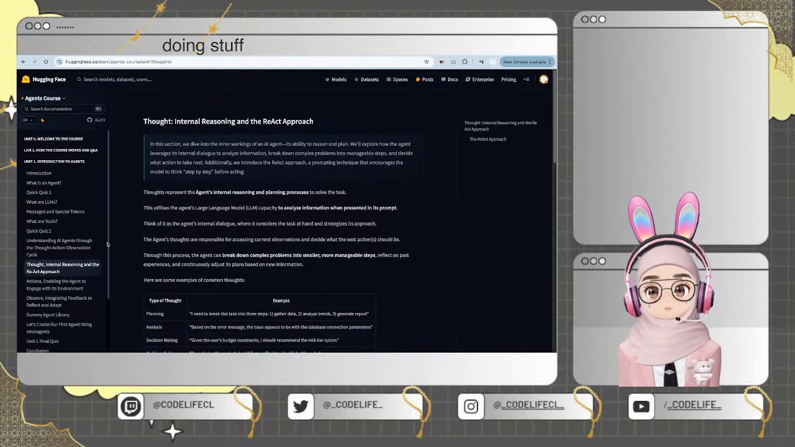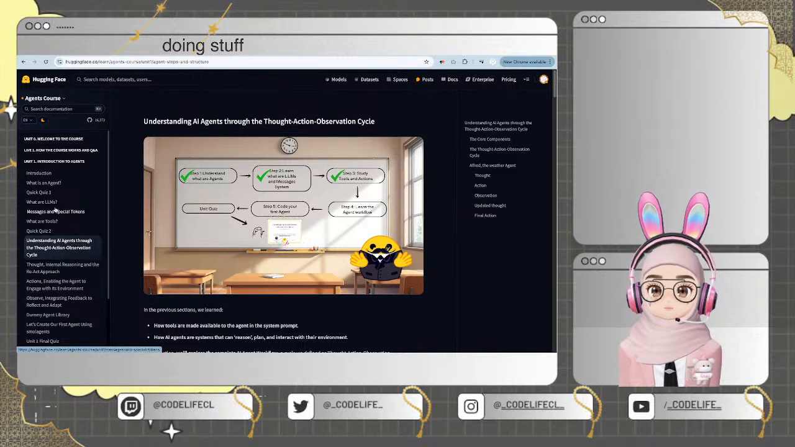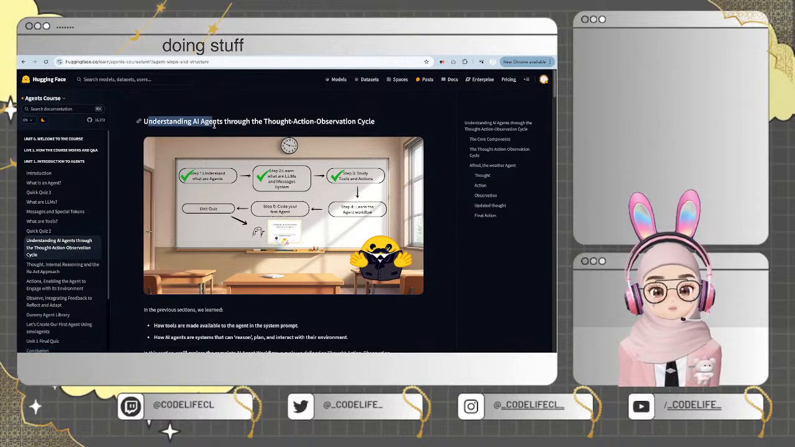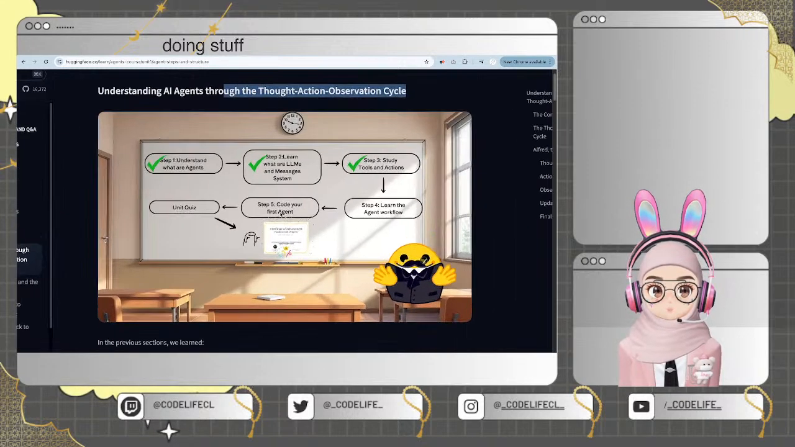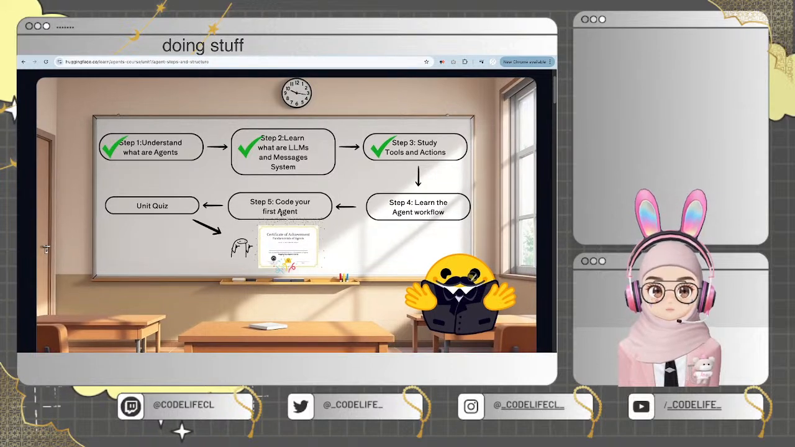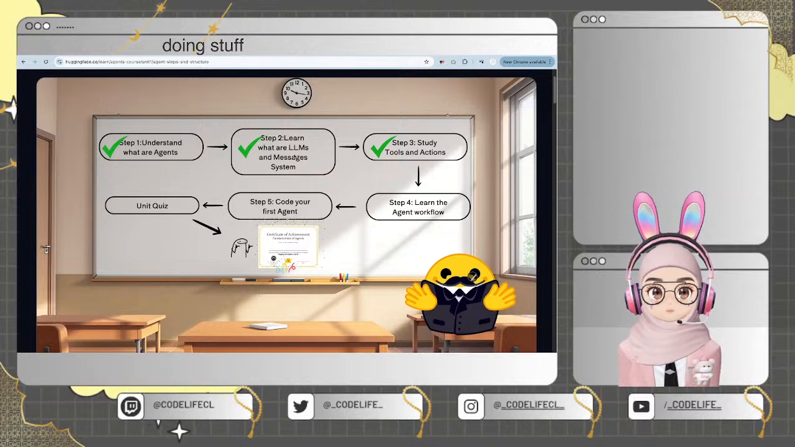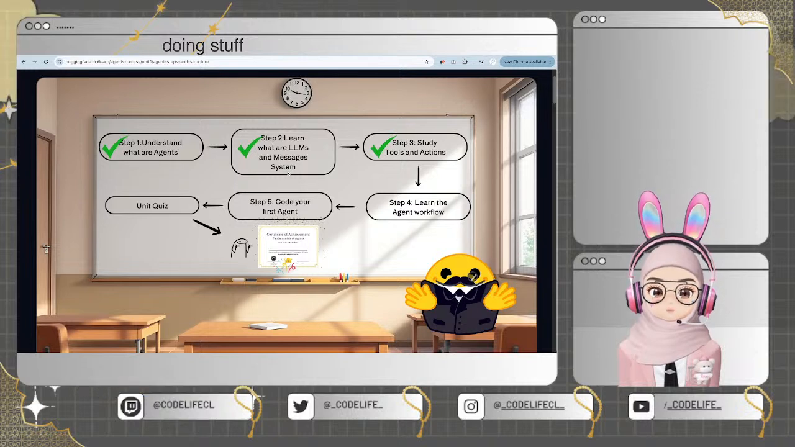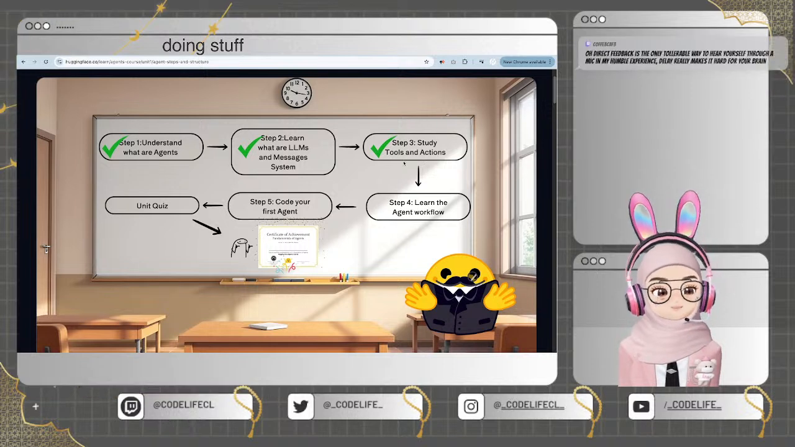All right, so let's do a mini recap because it's been 3 weeks. We were in the understanding AI agents through the thought, action, observation cycle. We finished step 1, understand what agents are. Step 2, learn what LLMs and the messages system are. Step 3, the study tool and actions.